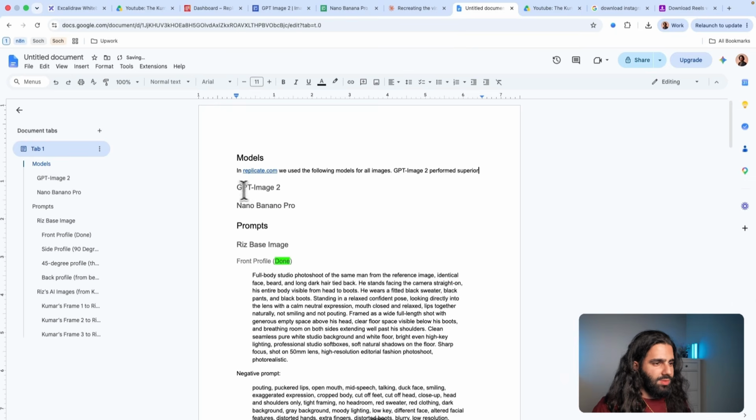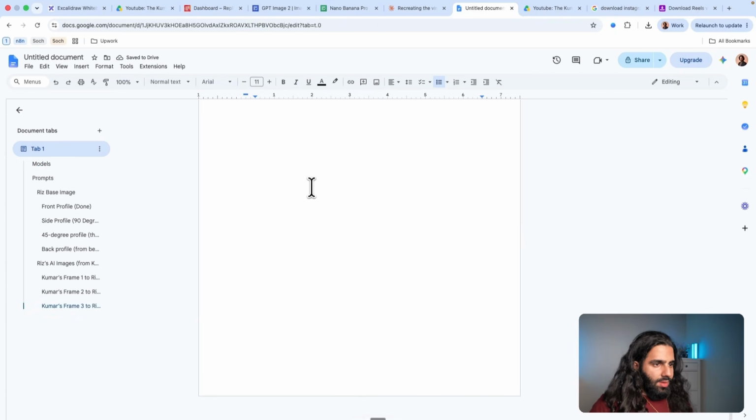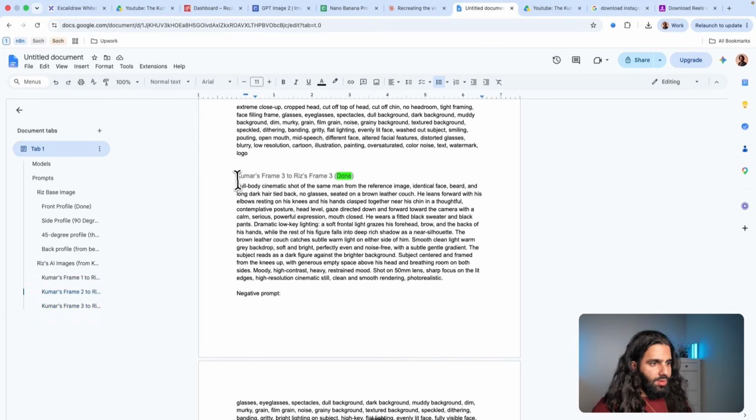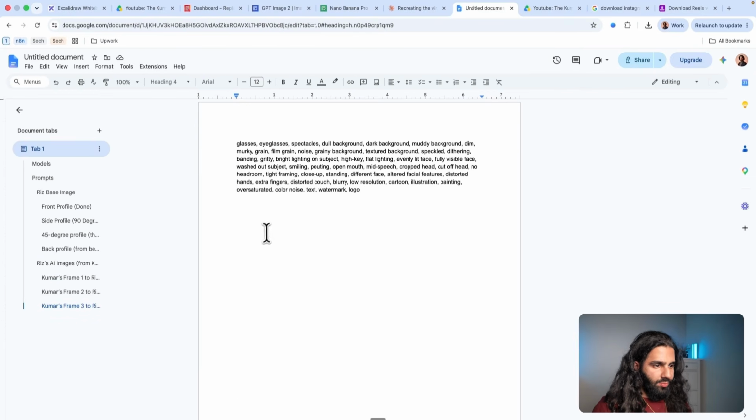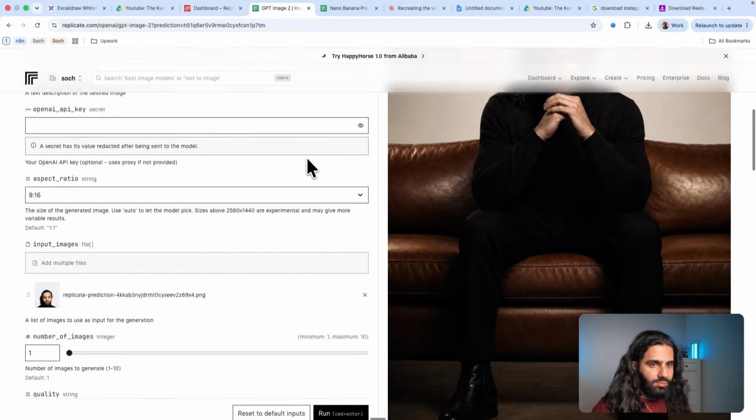Just making some notes, which I think is nice. These are the two models we used. And we'll move to frame 4 now. This is not done, so we'll remove this. Frame 4, frame 4. Okay, frame 3 is done. Let's go ahead and see the result.